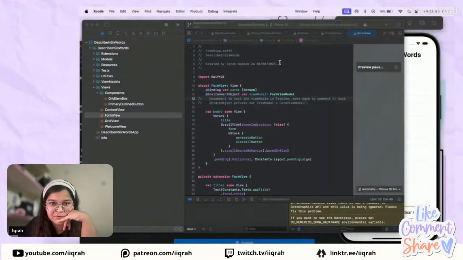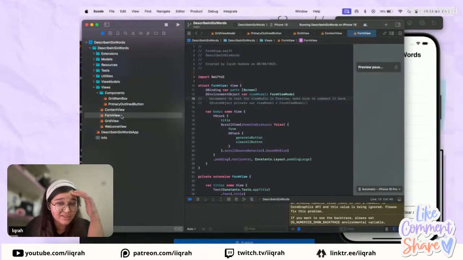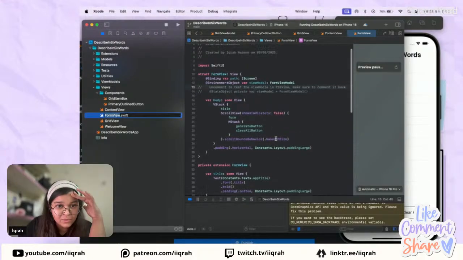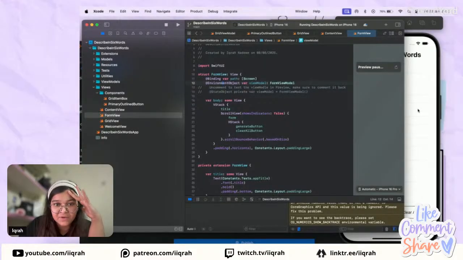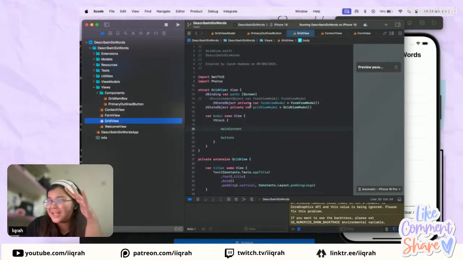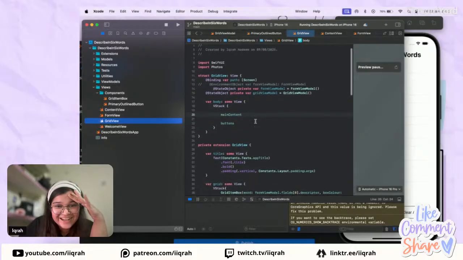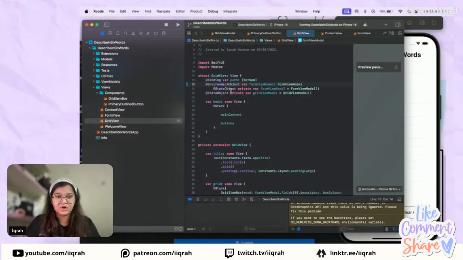So my form view, I coded this in October, so I can't remember properly. Okay, form view, uncomment to test the view model in preview, make sure to comment it back. My form view is working fine. State object, environment object, it should be environment object, right? My grid view is not working. Okay, let me just quickly debug because I haven't coded at all in this live stream. Oh, this is where my environment object is. Oh, I forgot to comment that out. My bad.